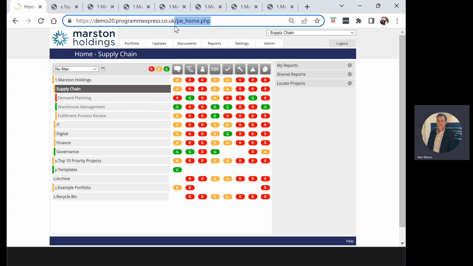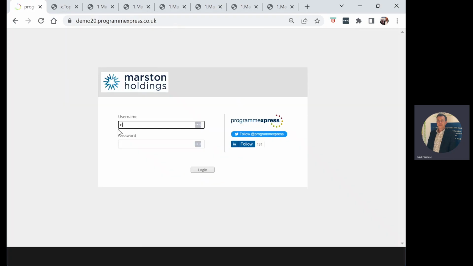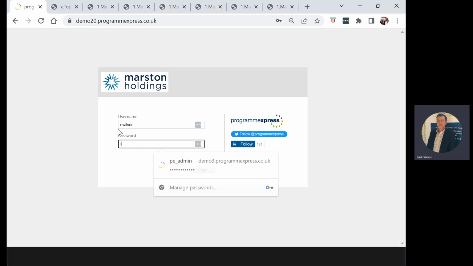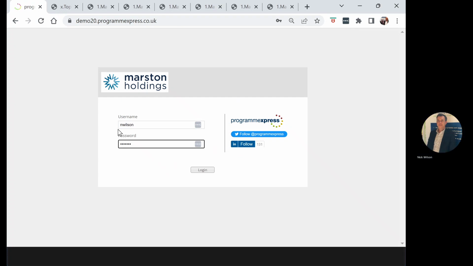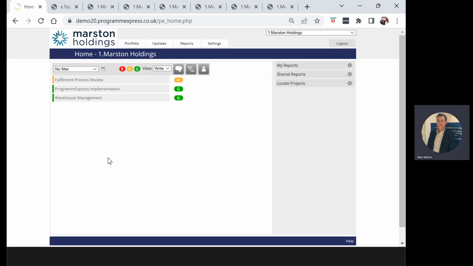So if I log on, not as an administrator, as a user, I'm going to log on as myself, Wilson. Now we've got the same home screen here, but we have a difference in that it's now filtered by what I've been given right access to. So there's plenty of user access rights, what projects I've been given access to, and what modules I'm expected to update. So we'll see here a big gap.